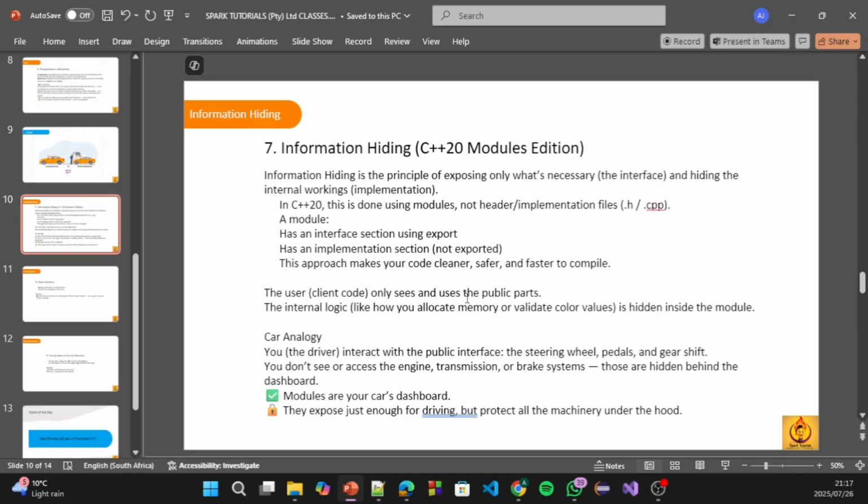When we are creating a class, there's going to be public, private and protected, like we said, right? They only have access to the public part. They only have access to protected if they are a derived class of that class they are working with. And then the internal logic, like how you allocate memory or validate the color values.